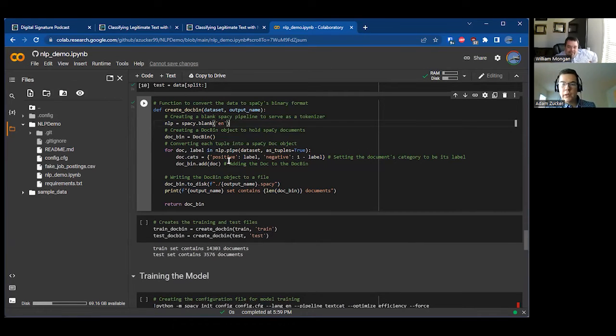So what a tokenizer is, is something that breaks text into its constituent words and punctuation. For a sentence like "the cat goes to the mall," the tokens would be "the," "cat," "goes," and so forth. It's breaking a sentence or a string up into its constituent parts. Cool. So we're kind of reading these job descriptions one word at a time.